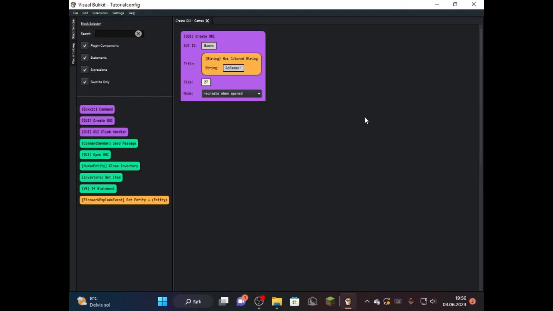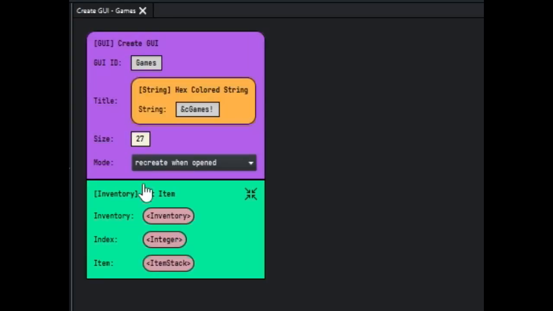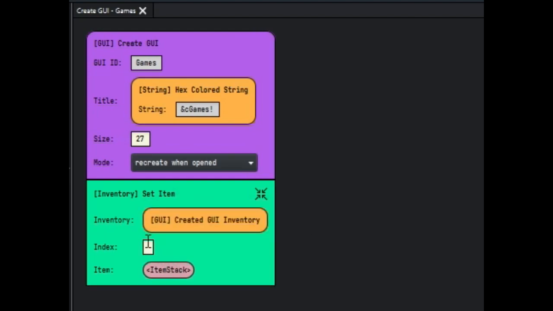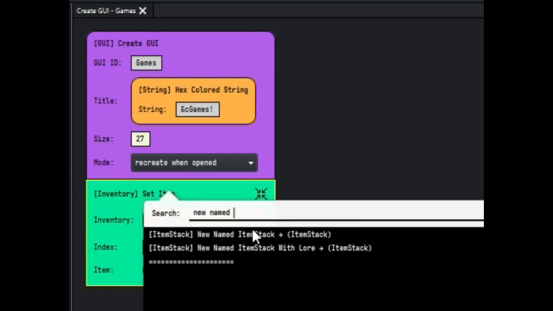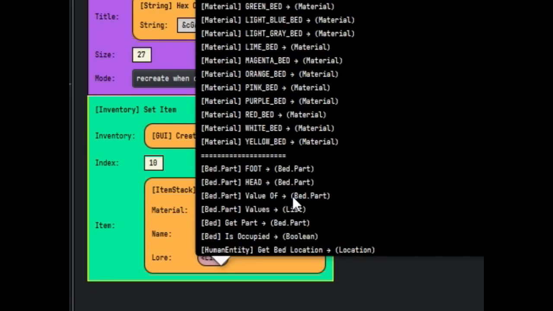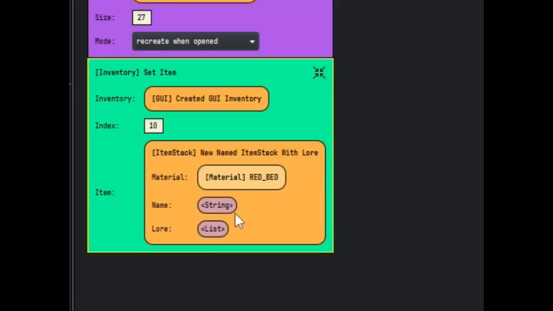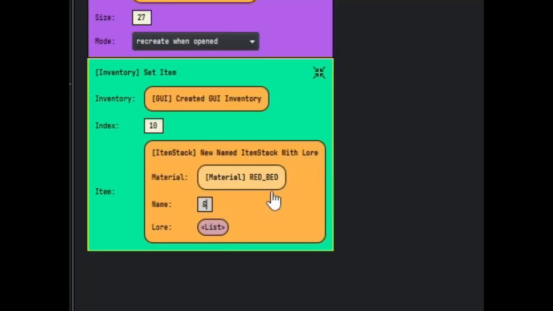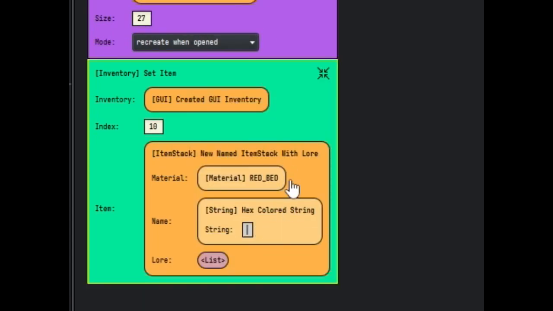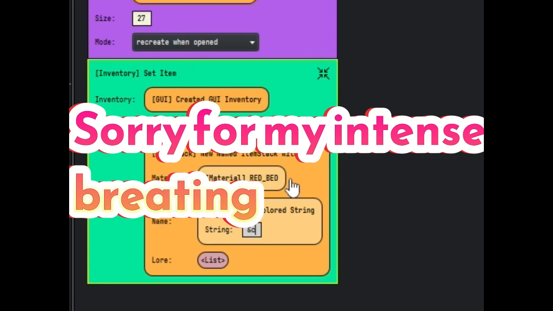Always select recreate when opened, and then you have to do inventory set item, and the inventory is the created GUI inventory, and the index I'm going to set to 10, and the item stack I'm going to select a new name item stack with lore, and the material is just going to be red bed, and the name is going to be hex color string.